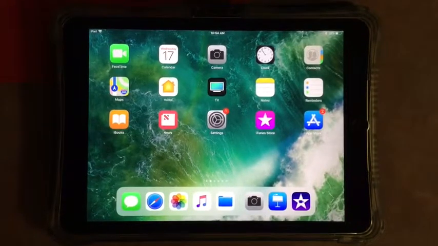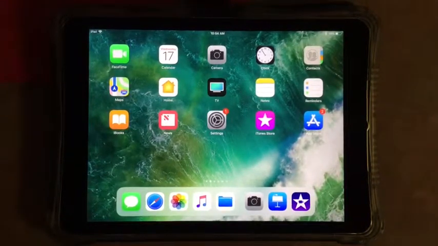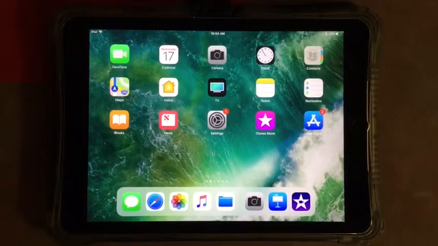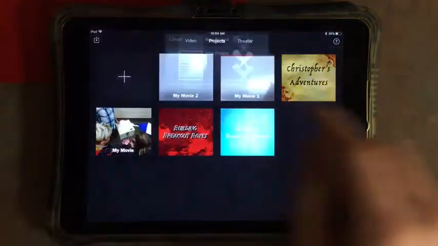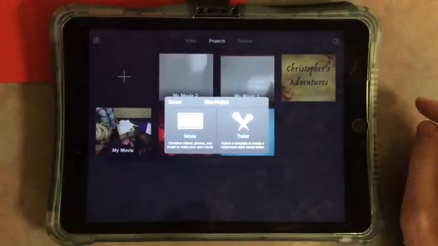All right, so once you're done recording, I want to show you how to upload that to iMovie, and then you can narrate and you can add some music, and then you can submit it. So first thing, go ahead and find iMovie. Now we've done iMovie trailers before, so when you hit the plus sign, I don't want to do a trailer, I want to do an actual movie.